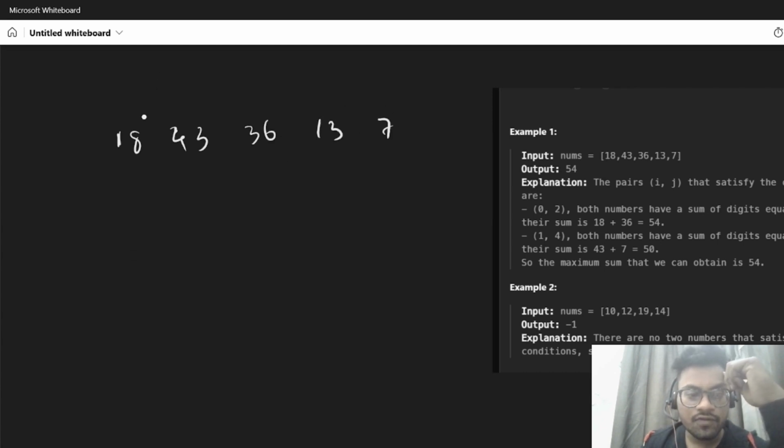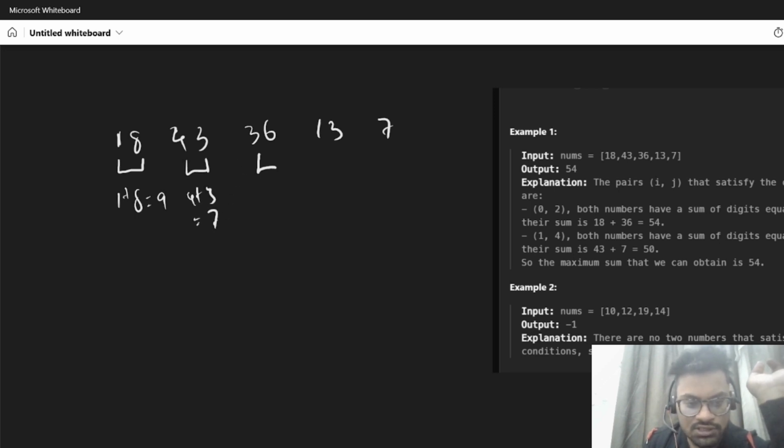So we need to find a pair i, j which has an equal sum of digits, which means this digit sum is 1 plus 8, 9. This digit sum is 4 plus 3, 7. This digit sum is 3 plus 6, 9. This is 1 plus 3, 4. And this has only 7. So we have digit sums as 9, 7, 4, 9, 7, as 9 has already been repeated.